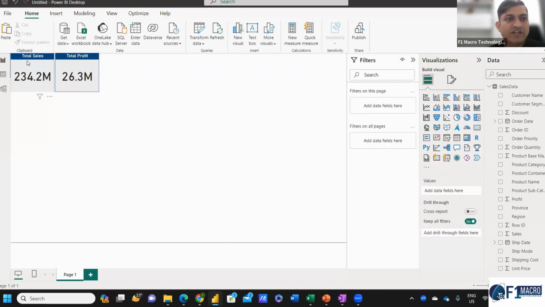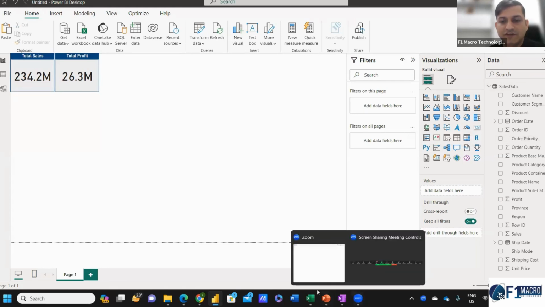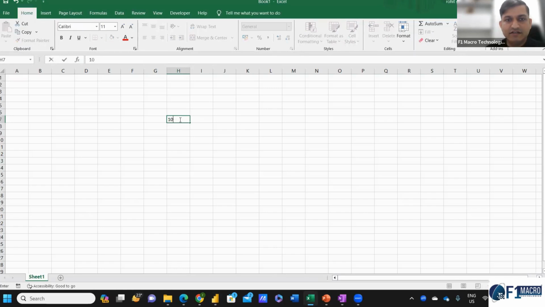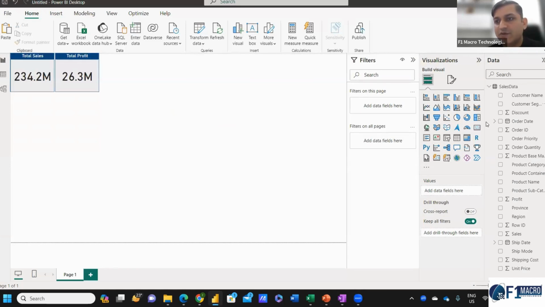So I got to know what my total sales is, and I got to know my total profit. Now, for example, I want profit percentage. Profit percentage means profit divided by sales, and I have to calculate this. For example, in Excel, if you have total sales as 100 and total profit as 20, what will you do? 20 divided by 100, so you will get 20%. I'm going to calculate it now.